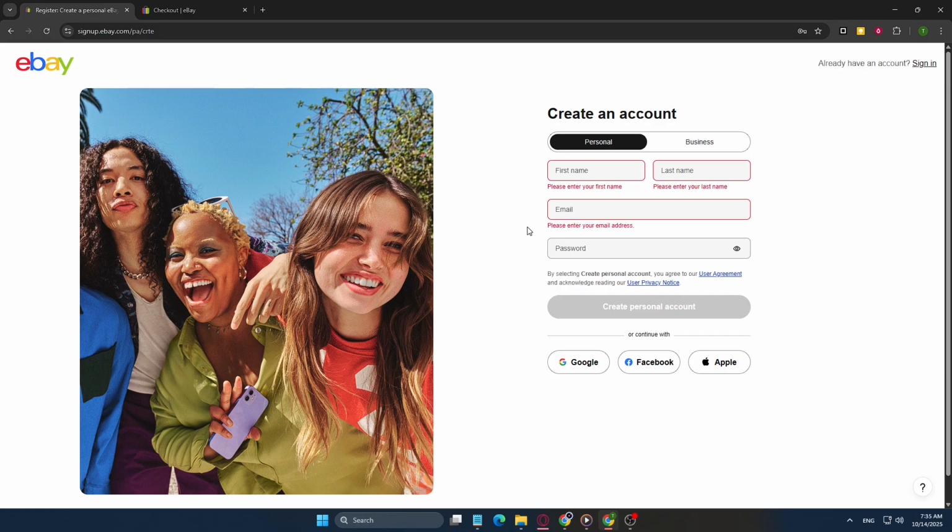Once that's done, you'll need to fill in some basic personal information, such as your name and email address, and create a secure password. Strong passwords usually include a mix of letters, numbers, and special characters, which help in keeping your account secure. After completing the registration, take a moment to go through eBay's terms and conditions to ensure you understand your responsibilities as a user. When everything is in order, click Create Account, and just like that, you're part of the eBay community.